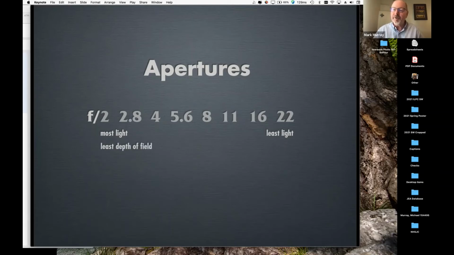But apertures also control depth of field. And as I said, depth of field is the area of acceptable focus. A great way to understand depth of field: our eyes automatically focus at whatever we're looking at, but our lens doesn't work the same way. It only focuses on one plane in space.